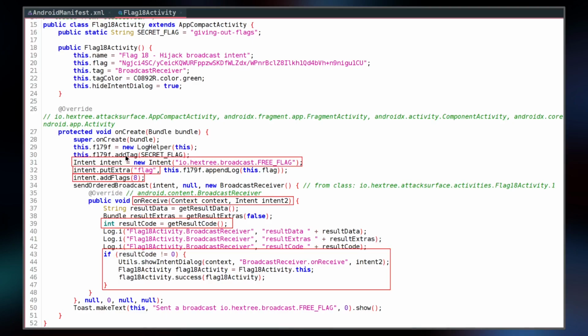It has this intent, so everything is tucked away in here. It has null, which just specifies that there are no permissions attached to this. And then it creates a new broadcast receiver, and that's where this is going to be passing through. So again, all this intent is going in here, and it's being sent as an ordered broadcast. An ordered broadcast just means that it's sending to one receiver at a time.